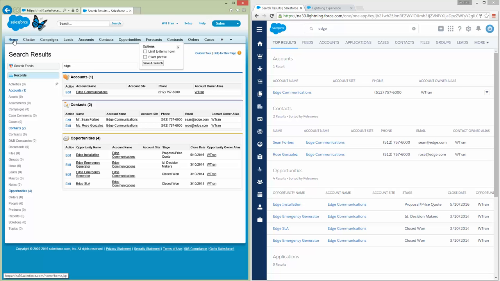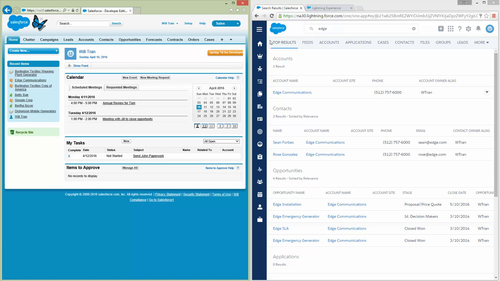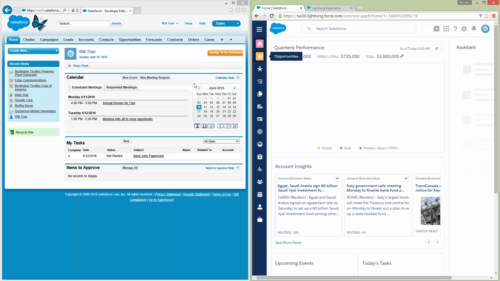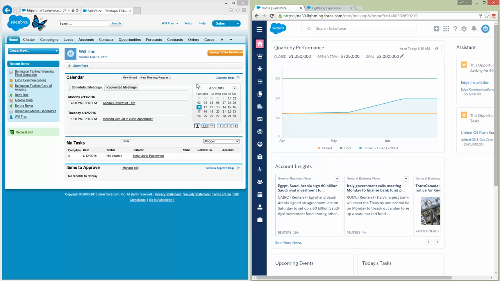Let's take a look at the home page. Home page has changed pretty drastically. Lightning gives you 4 or 5 different new features that's not available in Classic, but at the same time they remove 4 or 5 features that is in Classic. So we'll take a look real quickly at some of those.